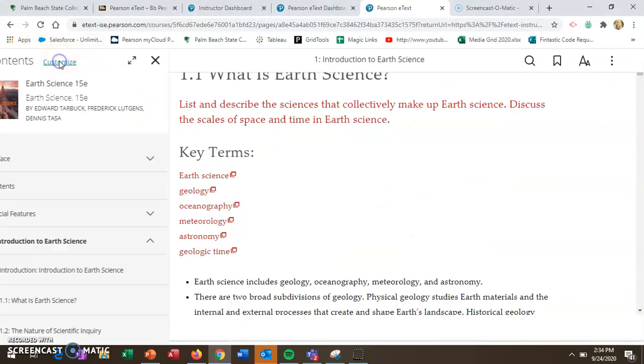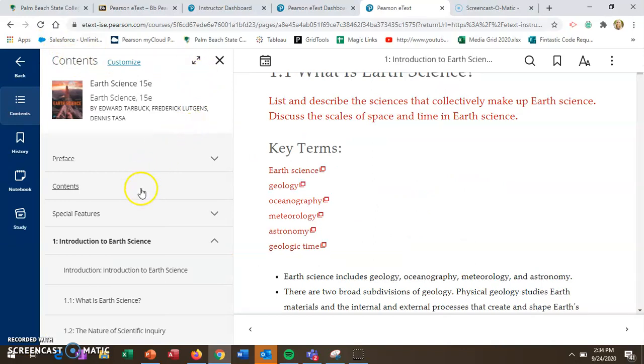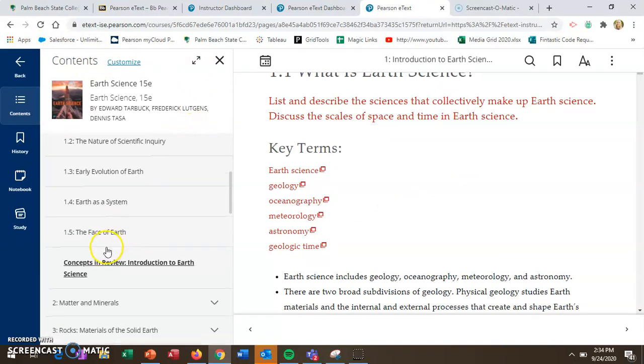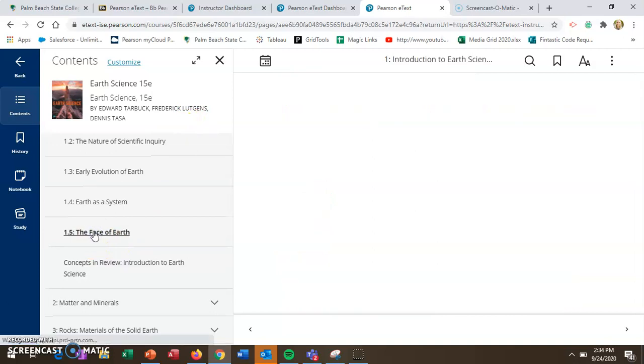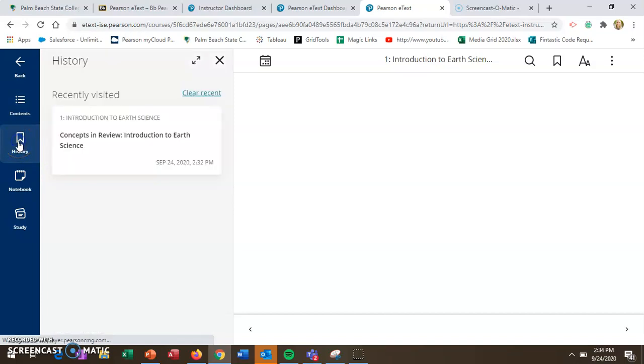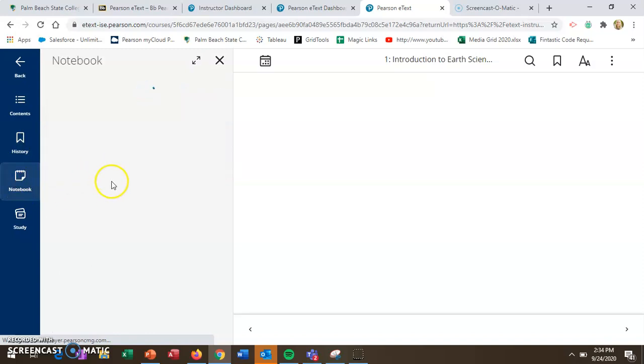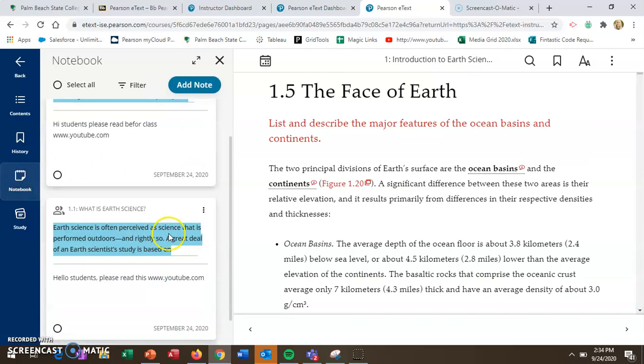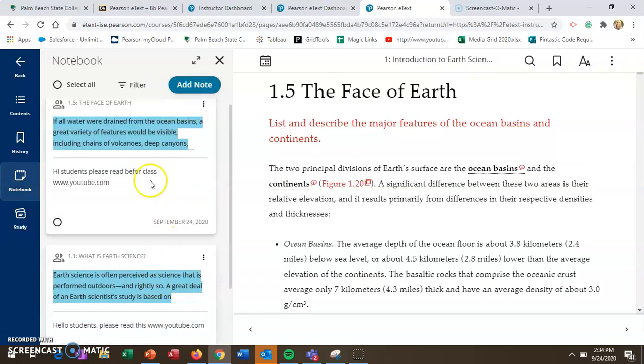Now students can navigate the table of contents by clicking on that little icon there. They scroll down and then they just click right into the part that they want to read. Then over here on the left hand side, this is where they left any bookmarks. They could click on that if they had any bookmarks. The notebook is an area where they're going to compile notes that they have written themselves or that you've given to them. And they can also print out their notes.